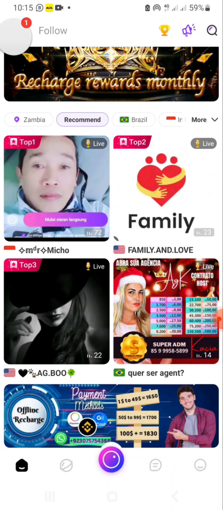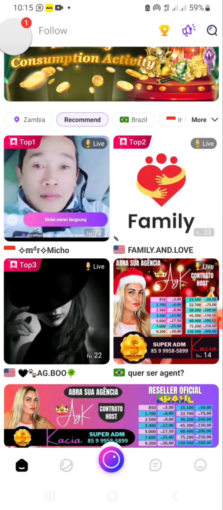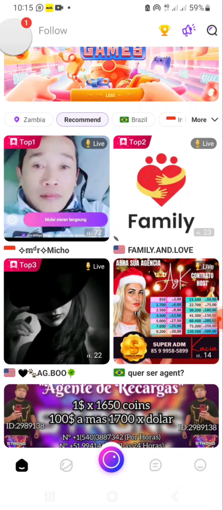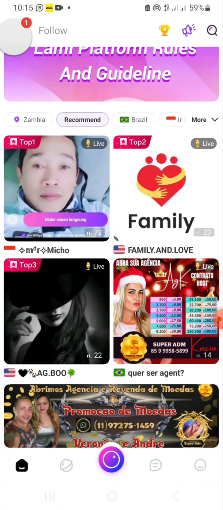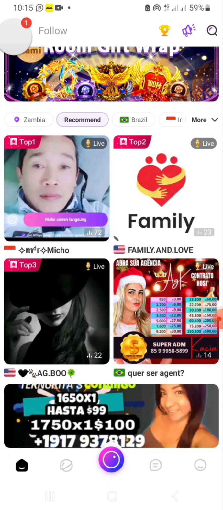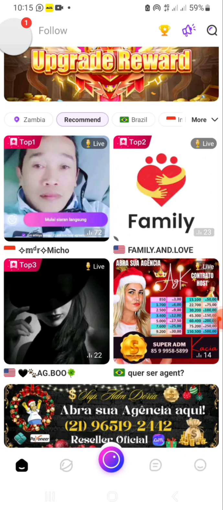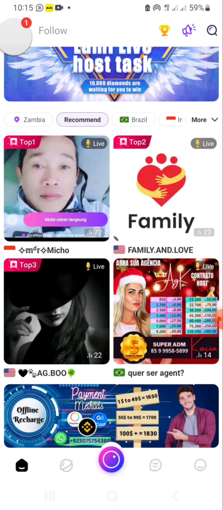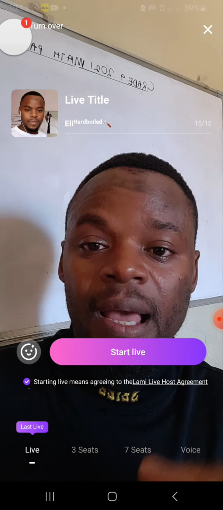So here we go. I'm opening Lami. When you open Lami, what you will see is what is displayed by the home tab. The home tab is the one in the bottom left corner. Now from the left, the second is the Moments tab. The third is the tab that you have to hit for you to go live.